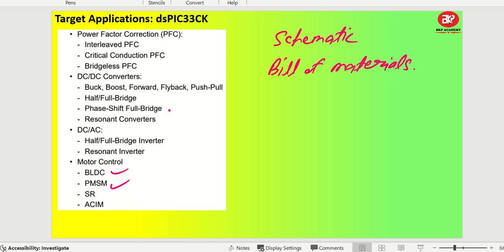We have actually developed some applications, like for BLDC motor driver and PMSM motor driver. Okay, and what we will be discussing today is a complete schematic design for general purpose schematics, not any particular specific schematic. And then we will also see the bill of materials.